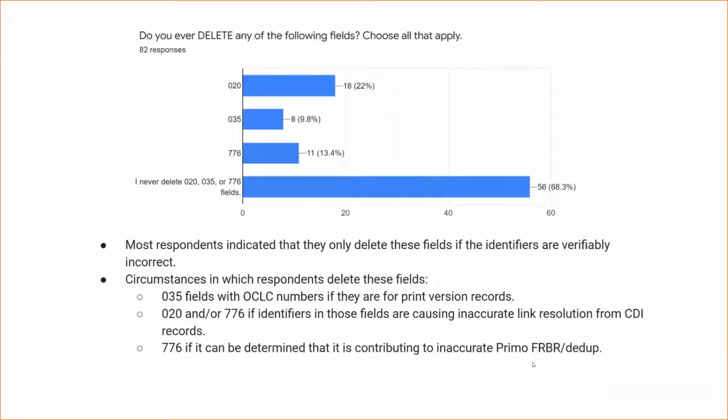We next asked if users ever delete any of the following fields, again, 020, 035, and 776. Most respondents indicated that they only delete these fields if the identifiers in those fields are verifiably incorrect. And this was very good news and what we were hoping to learn. Circumstances in which respondents would delete these fields include 035 fields with OCLC numbers that are for print version records, and 020 or 776 if the identifiers in those fields are causing inaccurate link resolution from CDI records.